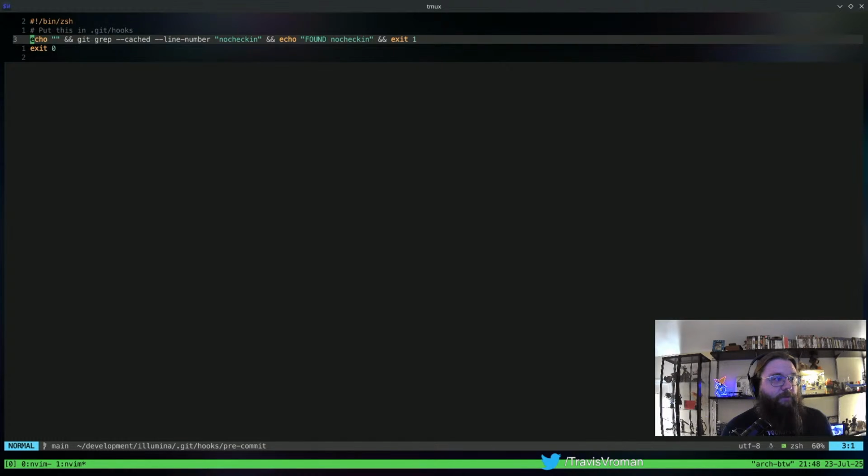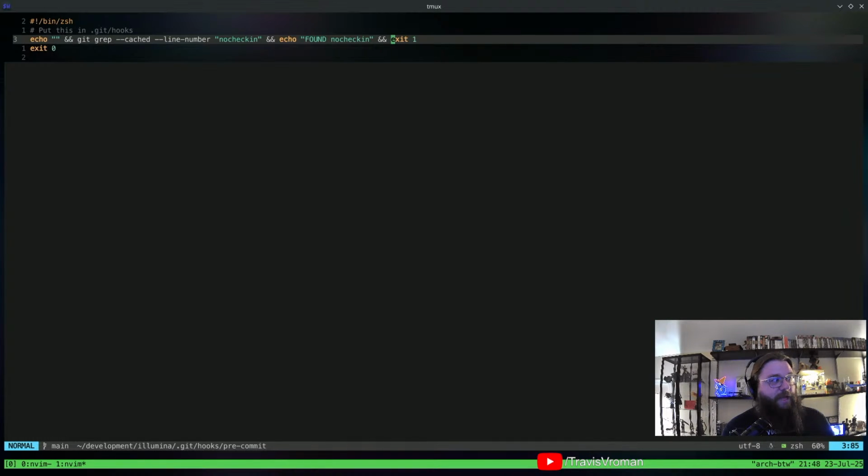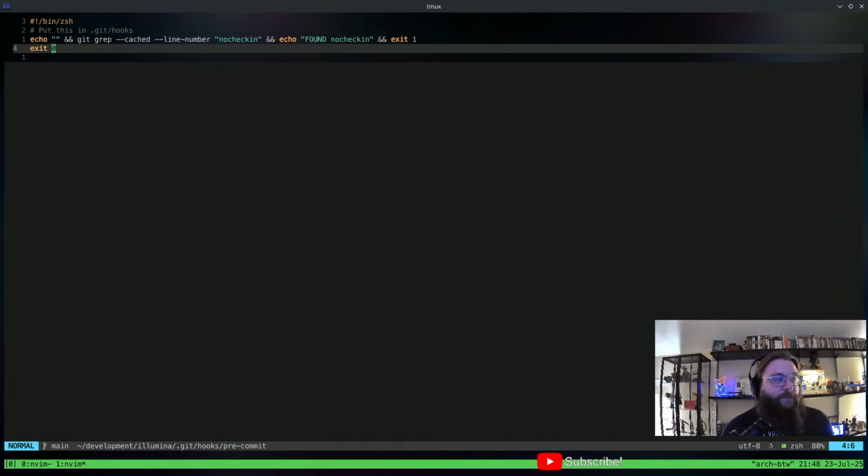So this just does a git grep, cached line number, no check-in, right? So this basically checks all of the things that we're getting ready to check in that are staged, and it looks for the text no check-in, and if it finds it, it prints it out via grep, and then it also outputs an error message here saying, hey, we found a no check-in, and then does an exit 1, which stops the commit from happening. Otherwise, if it does not meet that criteria, it just does exit 0 as normal and allows it to continue. That's all it is. Yep, it's pretty simple, but highly useful.